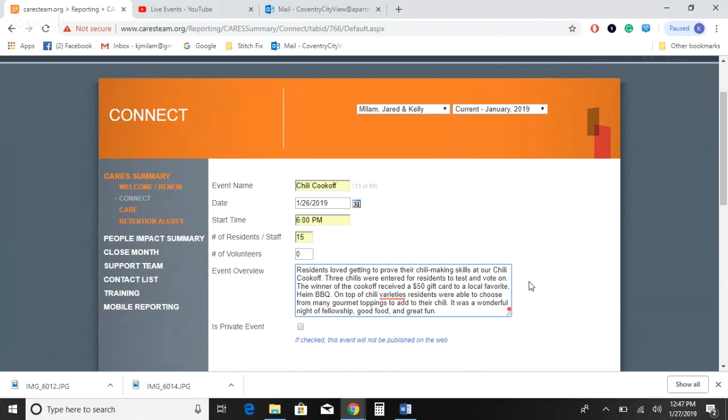My event overview says: Residents loved getting to prove their chili making skills at our chili cook-off. Three chilies were entered for residents to test and vote on. The winner of the cook-off received a $50 gift card to a local favorite, Heim Barbecue. On top of chili varieties, residents were able to choose from many gourmet toppings to add to their chili. It was a wonderful night of fellowship, good food, and great fun.